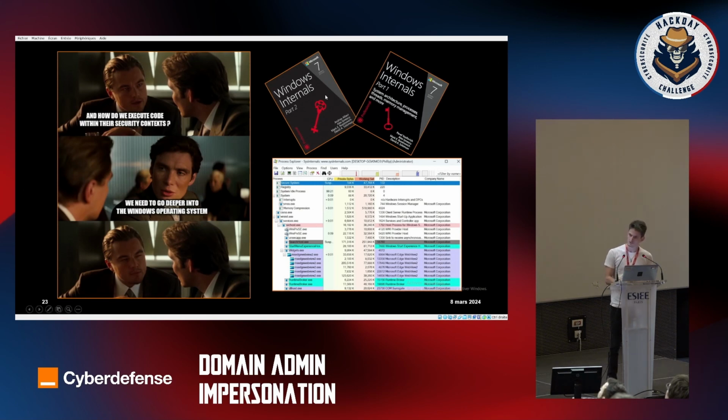You may have heard of Windows Internals. These are books that describe heavily how the Windows system works. So if you want to understand what I'm going to show you more precisely, I encourage you to read this, although this is quite a heavy read.